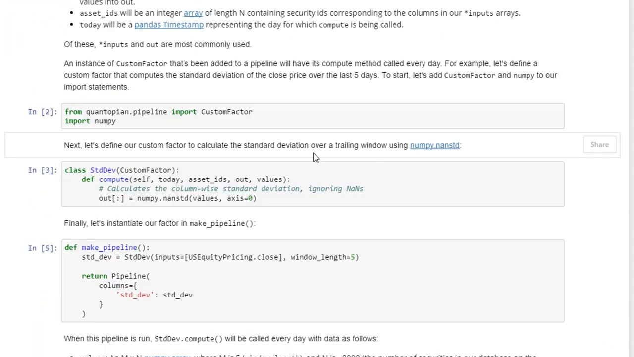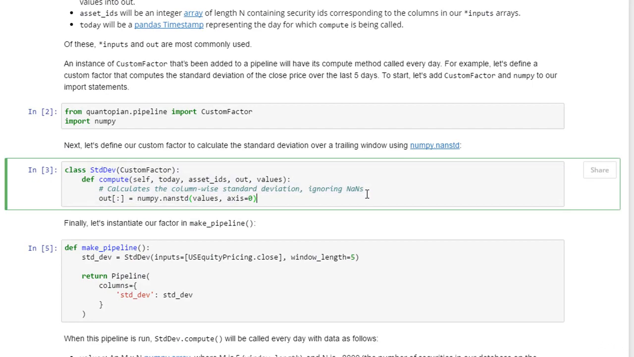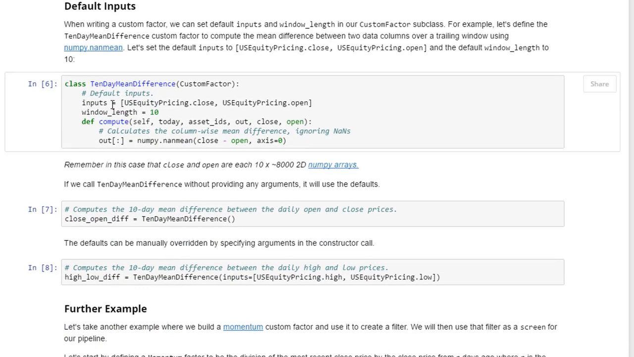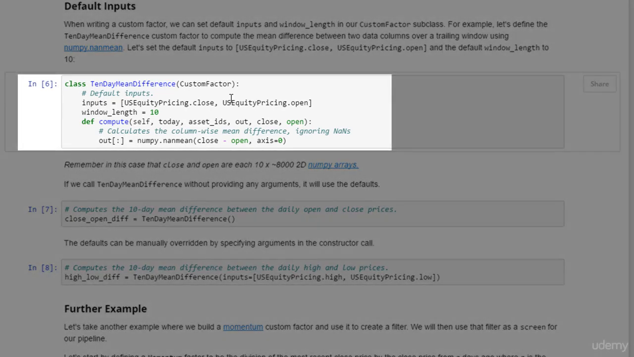So the subclass is this one here, so we can actually put in the default ahead of time. We have the inputs and we also have the window length ahead of time. You can put that as a default upfront in this subclass here. Here we are defining a subclass called TenDayMeanDifference, with CustomFactor in brackets, the inputs being the close price as well as the opening price. And the window length here is 10 days. We are interested in the last 10 trading days.